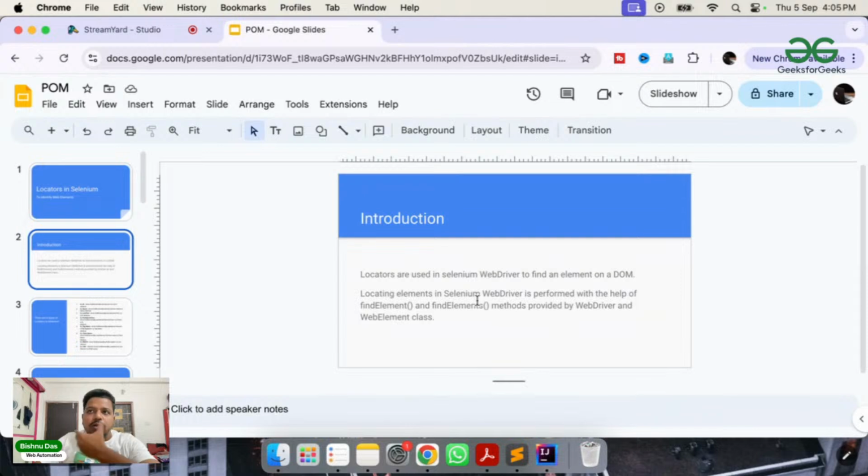In the introduction, locators are used in Selenium WebDriver to find elements in a DOM. For anyone who doesn't know what DOM is, it talks about how we develop the UI of that particular page. There would be some HTML, CSS, JavaScript, and we can see the HTML structure, how the entire page would be developed.